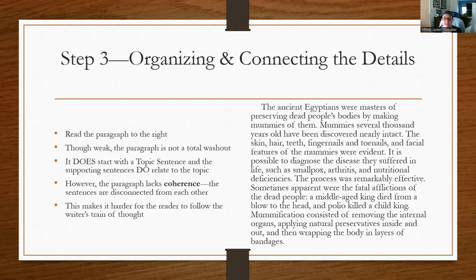So what we have here finally is a paragraph that, on first read, is not going to be awful. It's not a total wash. There's some good things about it, but it's just not coherent. It's not ordered the right way. The ideas aren't connected the right way. There's just a lot that needs to be worked on to make the paragraph the most effective it can be, right? The ancient Egyptians were masters of preserving dead people's bodies by making mummies of them.